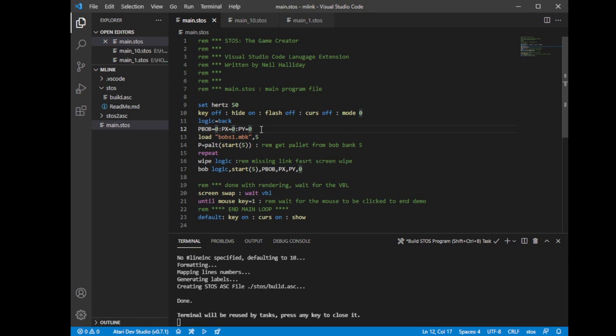px is set to 0, which will be the x position of the bob, and py is set to 0, which will be the y position of the bob. Next, we load bob1.mbk into bank 5. The next bit of code is some magic I found on stoscoders.com.